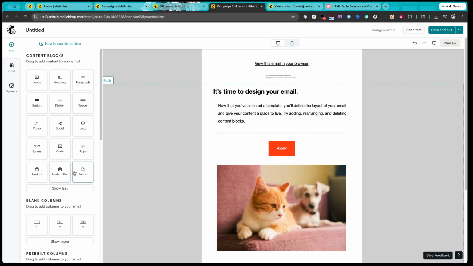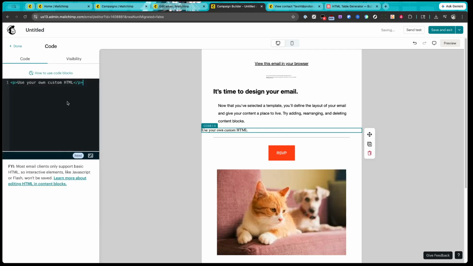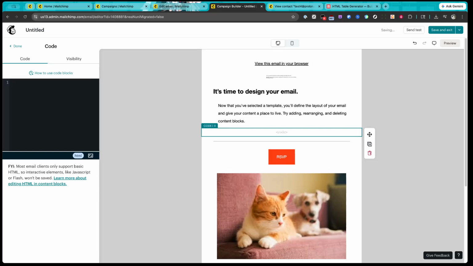Now, within the Classic Builder, drag and drop a text block into the section of your email where you want the table to appear. This might be within the body of the email, a specific column, or anywhere else that makes sense for your design. Once you've placed the text block, click on the source icon. This icon is usually represented by a code or angle bracket symbol, and it allows you to access the HTML editor for that specific block. This is where the magic happens.